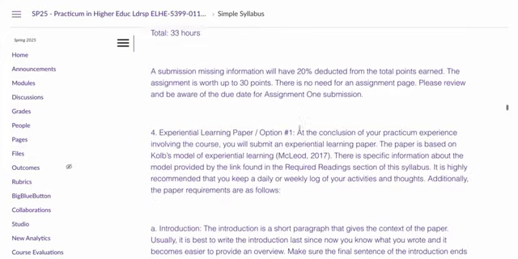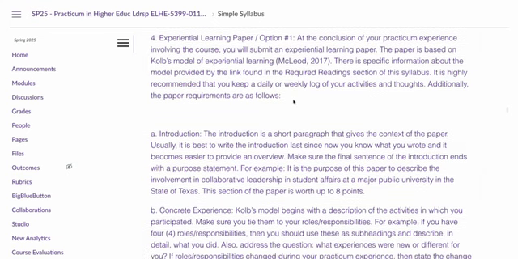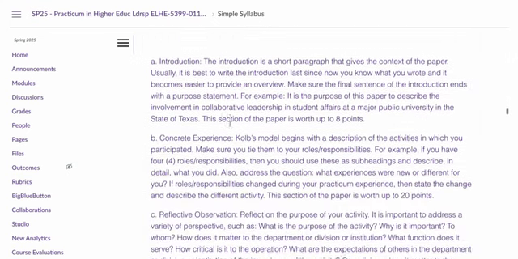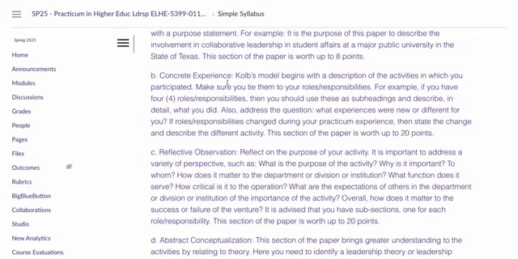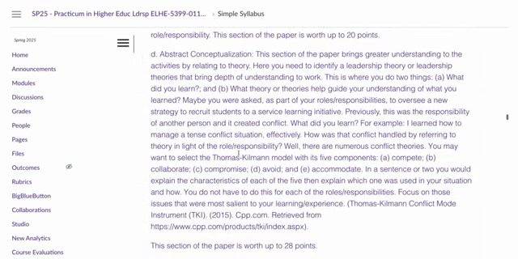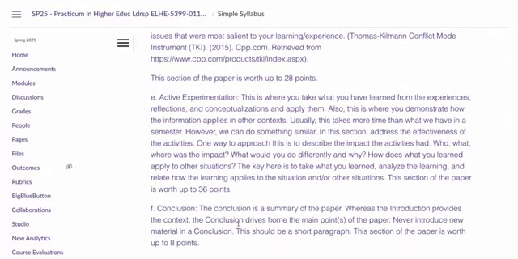All right. For option 1, you'll also complete the experiential learning paper, and it'll have certain sections, including an introduction, and it tells you to include a purpose statement, a concrete experience section, a reflective observation section, an abstract conceptualization section, an active experimentation section, and a conclusion. And if you follow the instructions in each paragraph, it tells you almost exactly what information needs to be in each section.